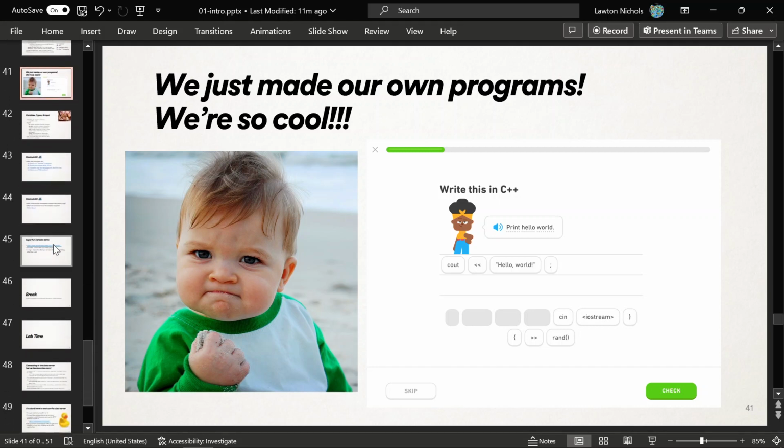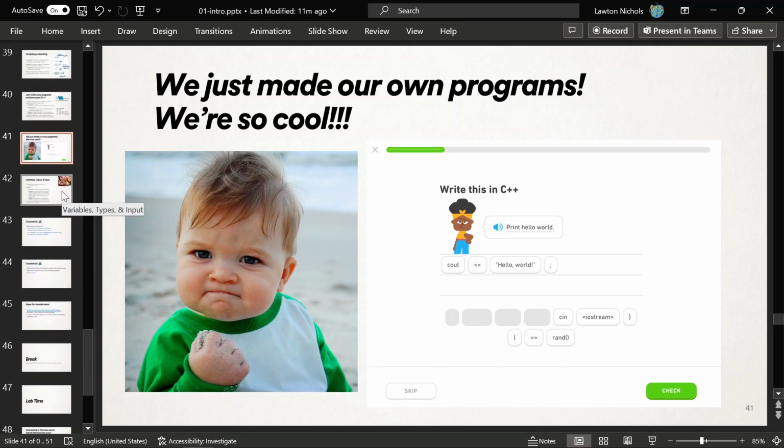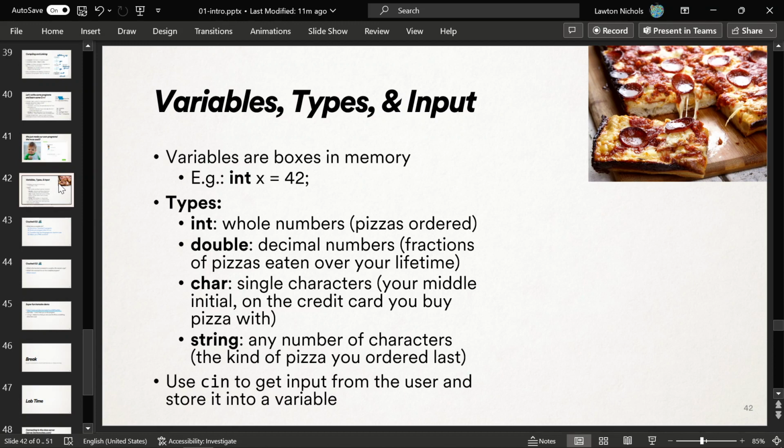I have a few last things before the end of the lecture, and then we'll have a little break, and we'll come back, connect to the class server. But I want to show you a few extra things just to get us ready for next time. Some concepts are variables, types, and input. All right, so let's start with variables.